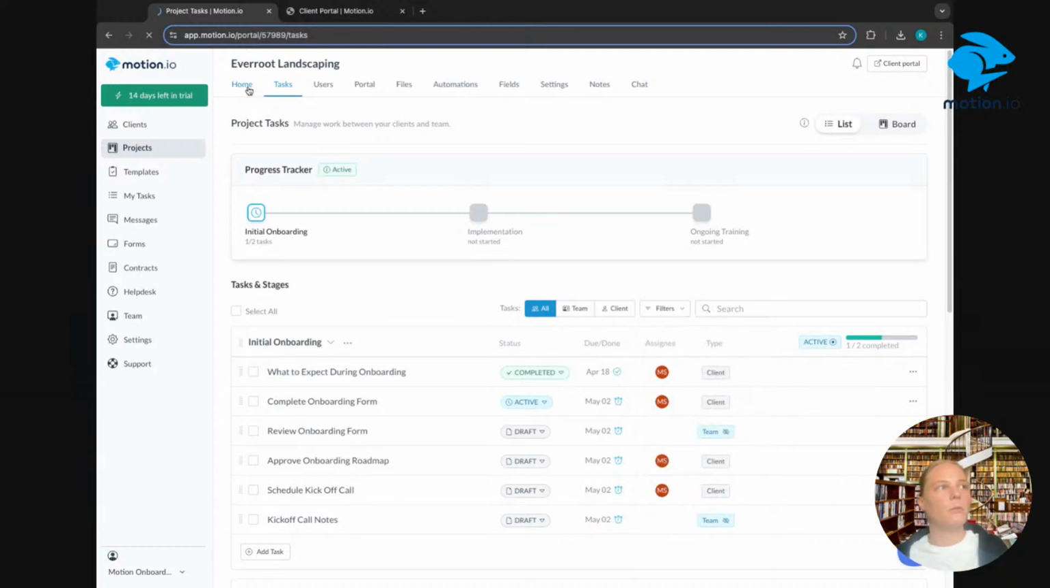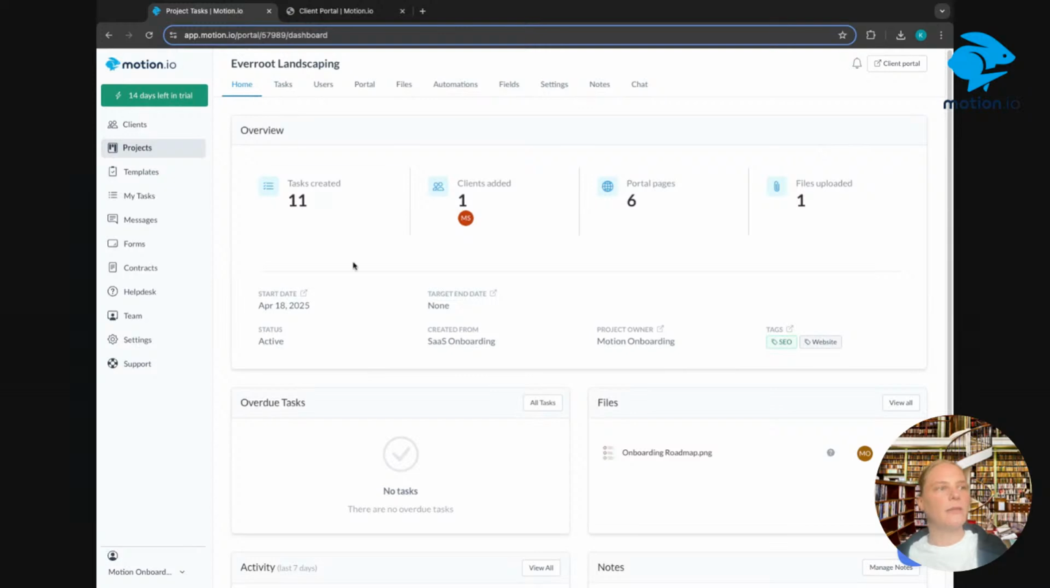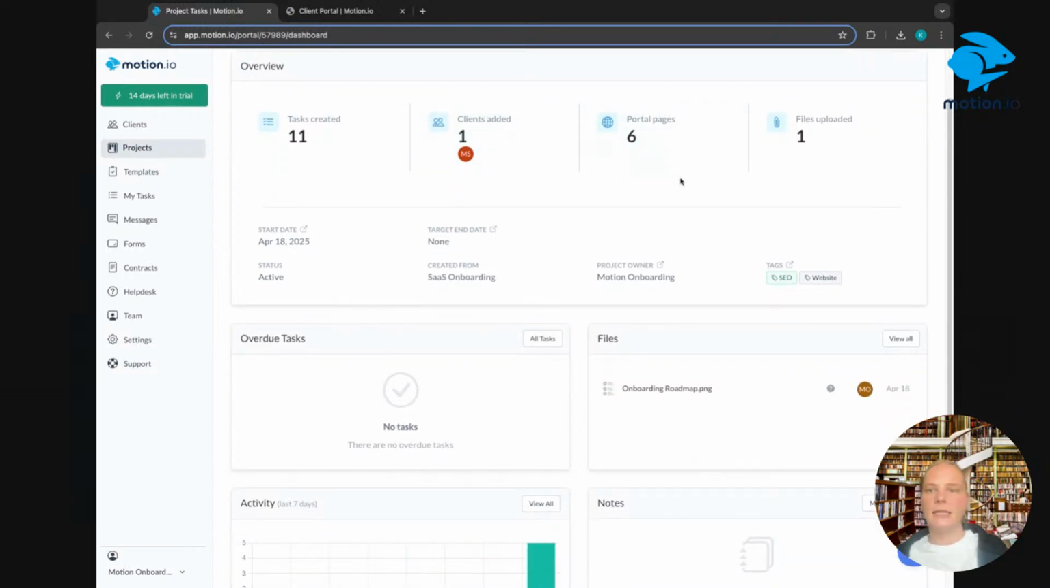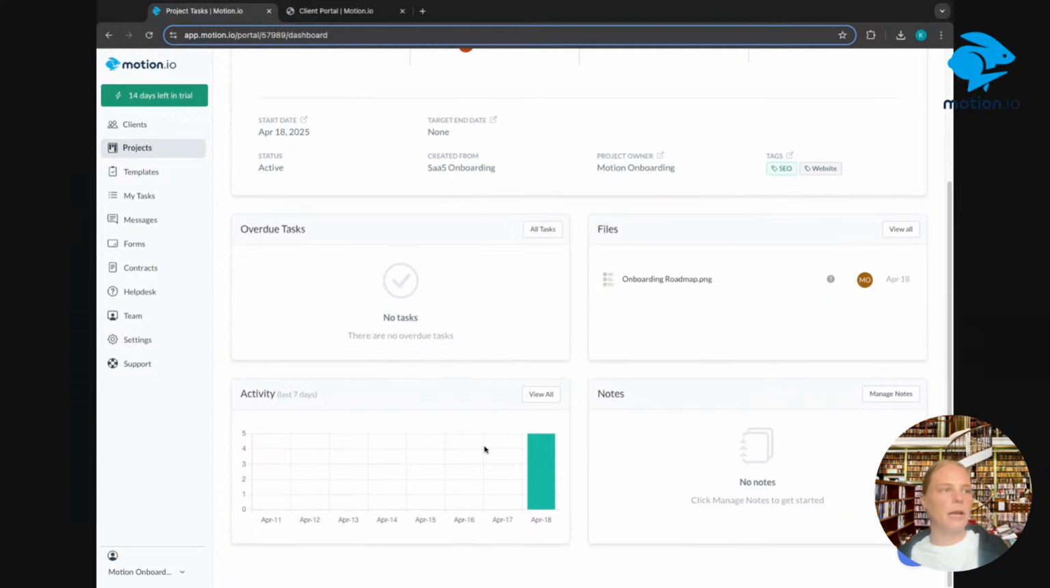Something else is this home section. This home section on the top left here, think about it as a dashboard. It gives you an overview of where things are at, and then this activity may be helpful as well. Maybe you want to report, okay, in the last 7 days, so many tasks have been completed, things have been going on. That is one way.